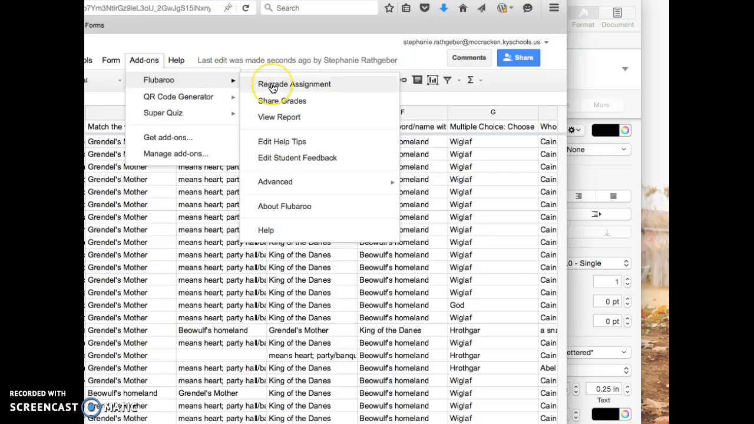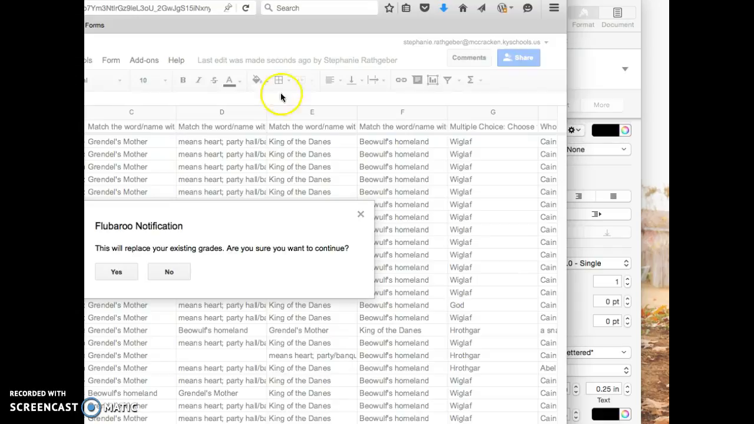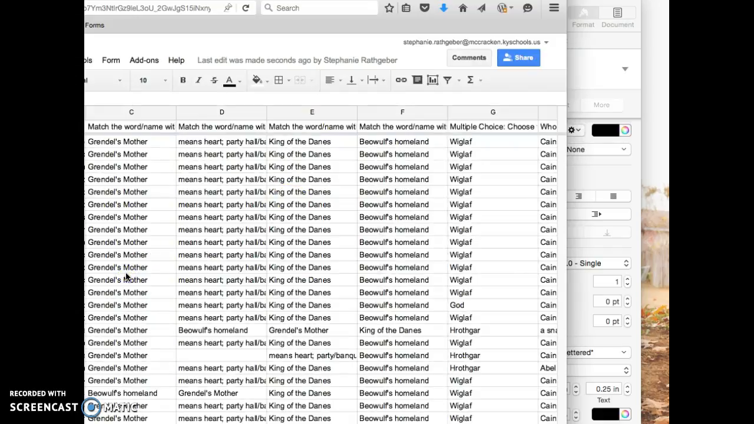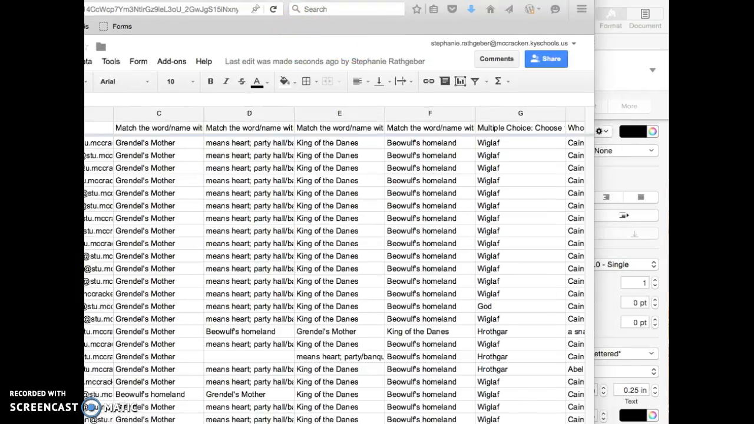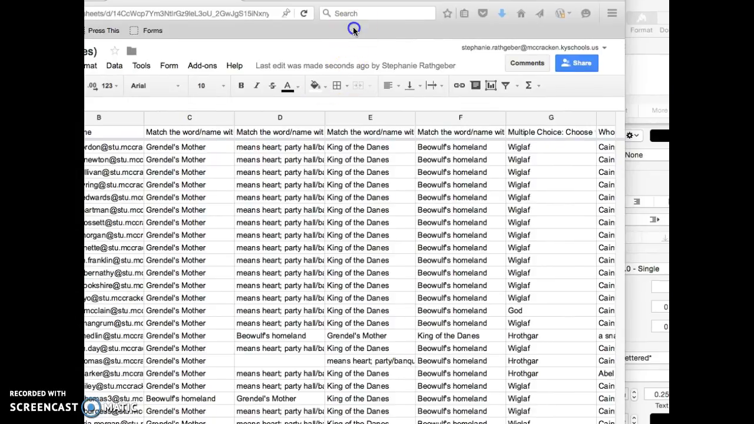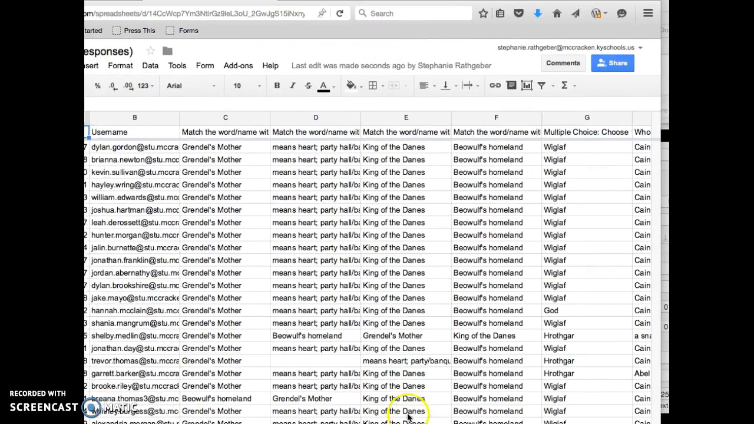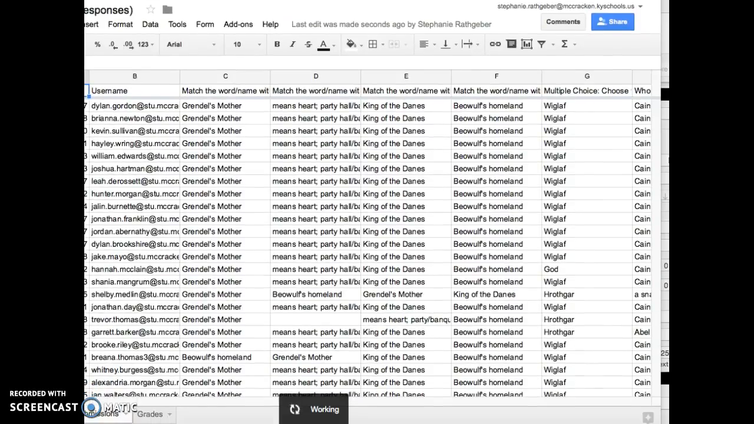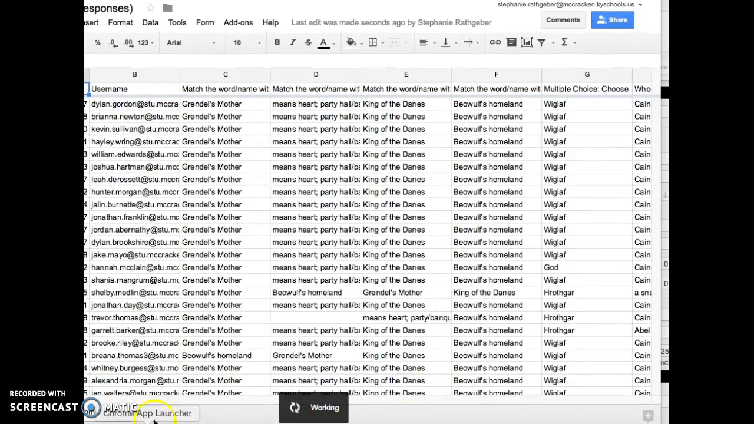And so I can actually click, normally this would just say grade assignment, but I've already graded this once. So I'm going to click regrade assignment. And it says this will replace my existing grades. Yes. And basically it's going to hunt for new responses as far as new students having taken the quiz. In the bottom of this response sheet, you will notice, now it's working, I've got the little working tab pulled up here, that there is now a new tab next to it called Grades.